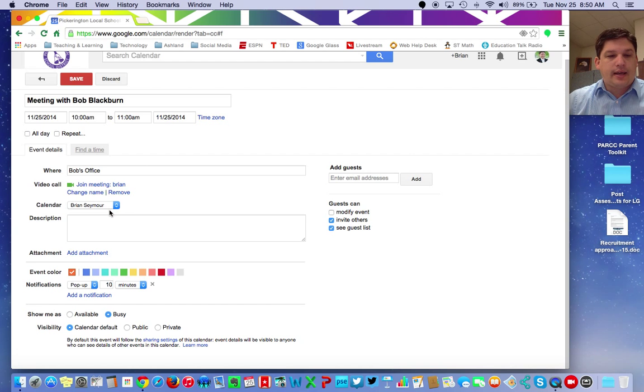And then I can do calendar, so I can save it to whichever calendar I want. I can do description, LPDC meeting with Bob. Okay. I can make it whatever color I want. I can add an attachment, so if I need to attach an agenda to this, we can do that.